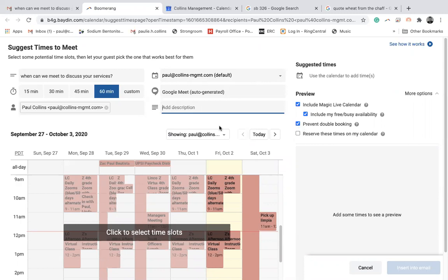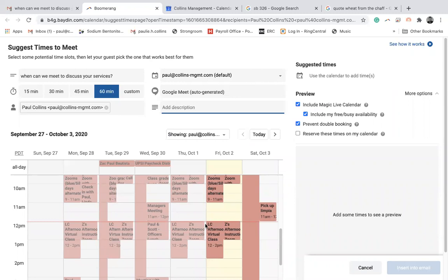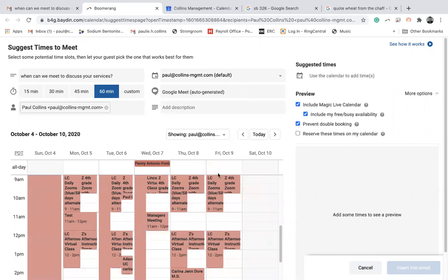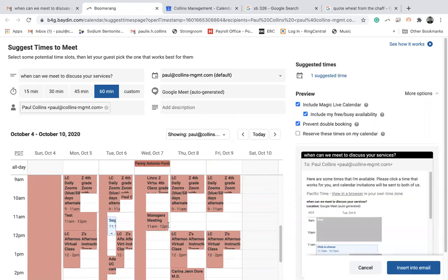Then you can add a description. You can say whatever you want there. Then you'll see below, it has your calendar. And again, they're not going to see the items that are in red or whatever color you have for your personal calendar. They're just going to see the blocks of red. So let's go to next week. I see I have some availability on the 6th. I have some availability on the 8th. And I have some availability on the 9th. All right.